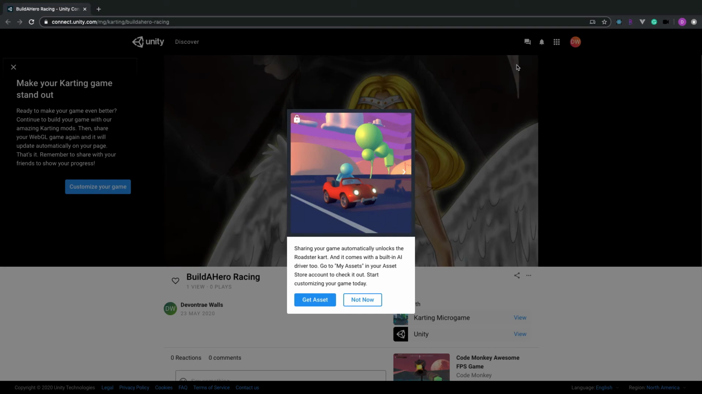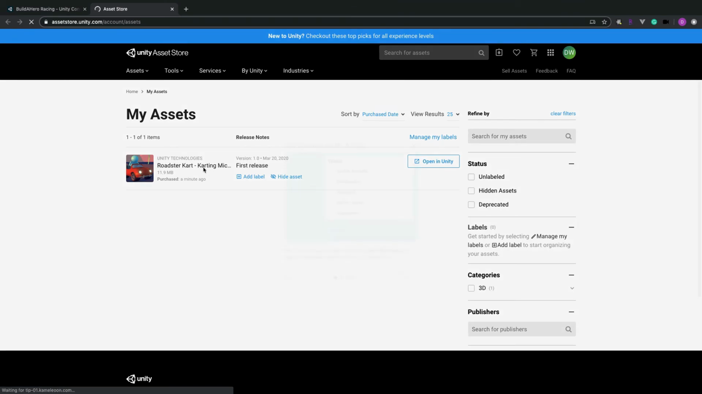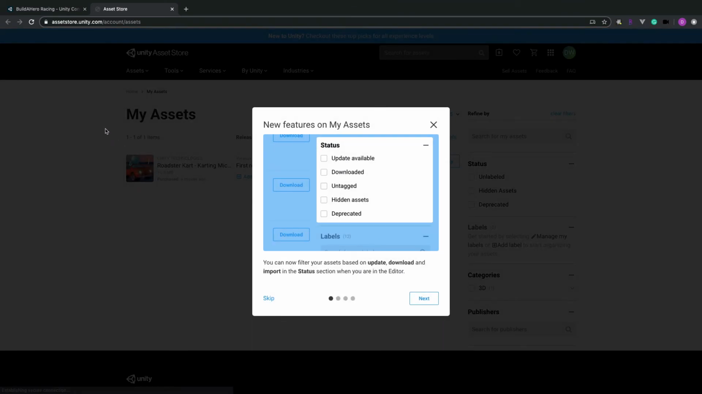Interesting. Alrighty, so let's just do that. Let's click Get Asset. Maybe we'll use it in the game. We'll see if we can change out that cart or something. Alrighty. So this appears to be some sort of marketplace or store. No, it's the Unity Asset Store. So apparently you can buy assets here.